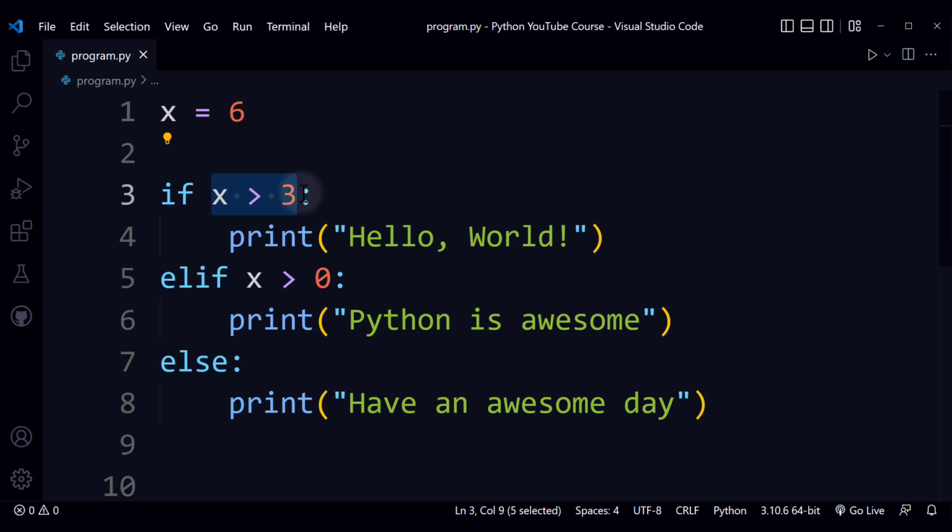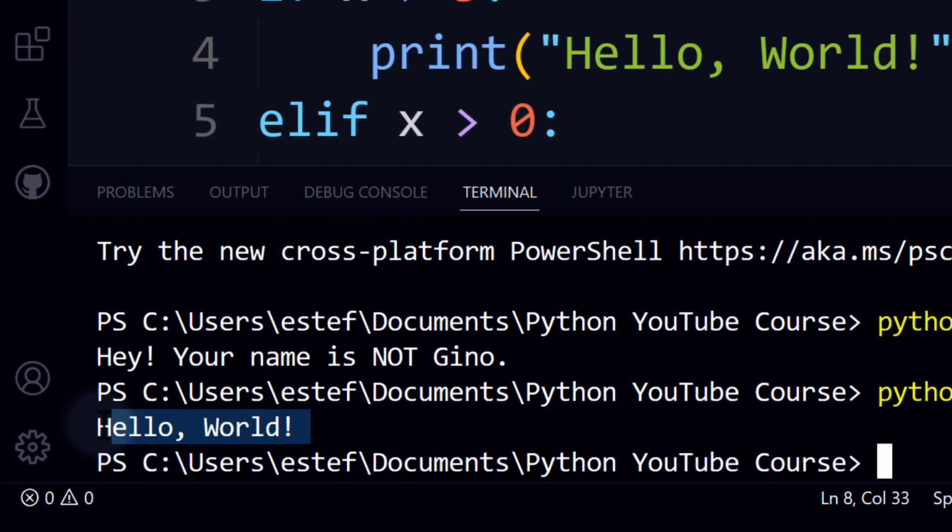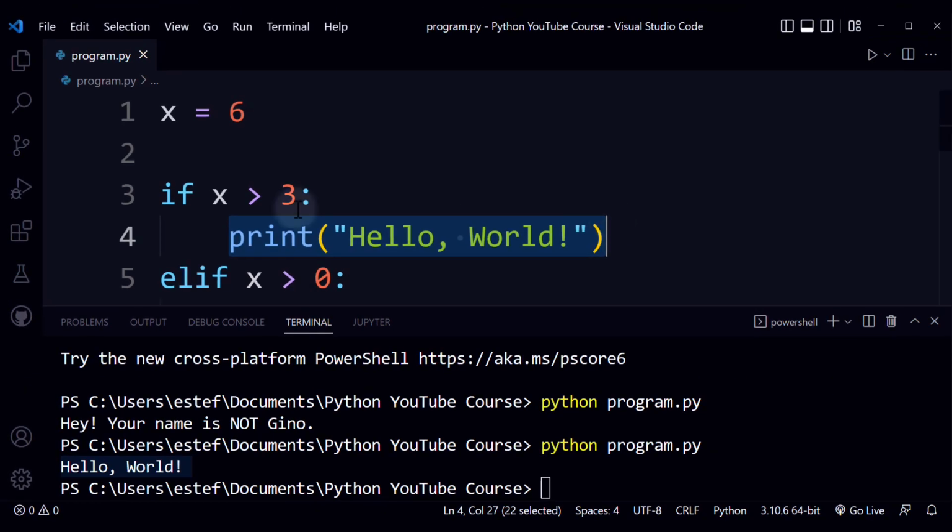If x is greater than 3, then it should print this message. Else, if it's not greater than 3, but if it is greater than 0, then we print this message. Else, if these 2 conditions were false, then have an awesome day. Let's see what we get with the value 6. We see hello world, because x is greater than 3. It's 6 right now. Now let's choose the value 2.